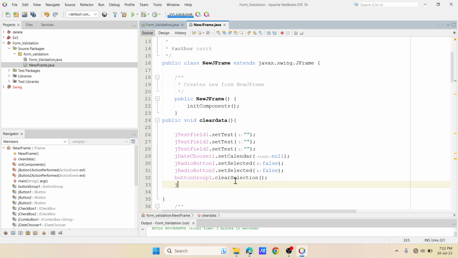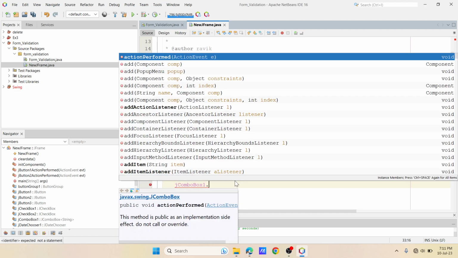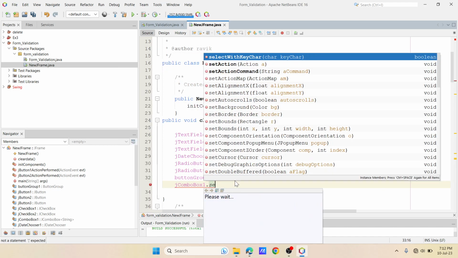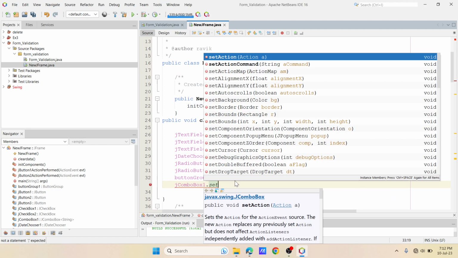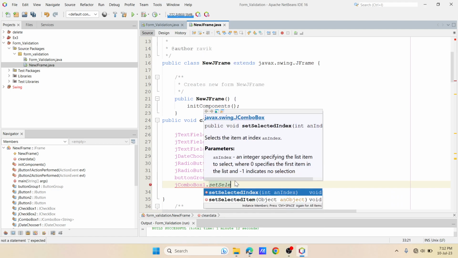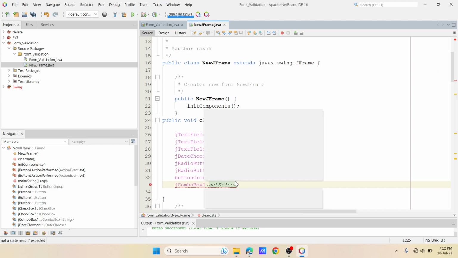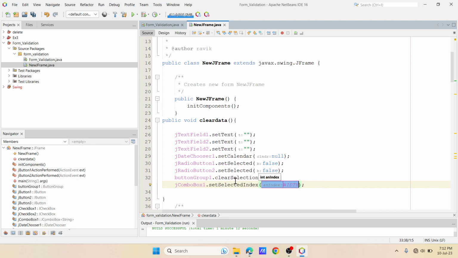Now the next one is j combo box one dot. Now we need to be careful because each item is called as an index. So now set selected index. We need to set it as 0 because whenever I select class A or class B, if I reset, it should go to that select. So select, we have kept it in the index 0, right?